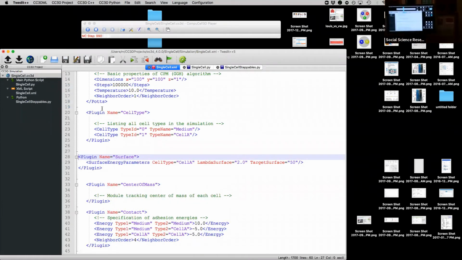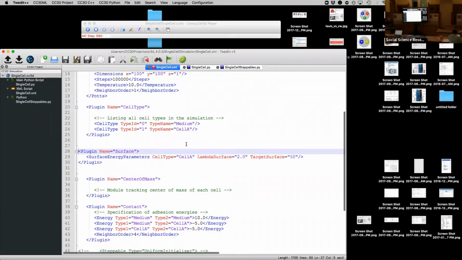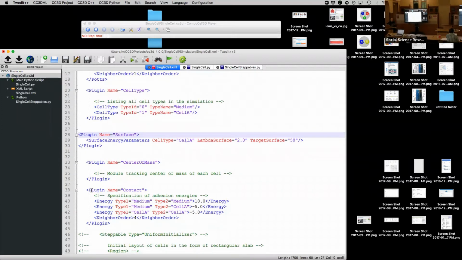Interestingly, notice that it's already aware of the cell types, right? So that also helps. It's particularly helpful when you have to rewrite contact energies and you have 10 cell types and many interactions. So now it inserted this syntax. But you can say, before you only had surface, now you have some extra surface energy parameters. What's the difference? Well, here's the difference.